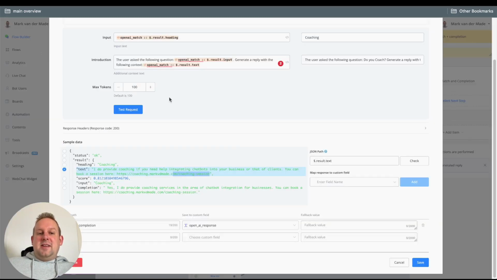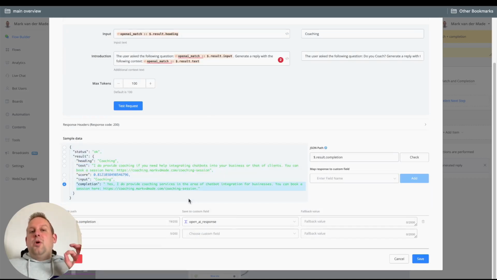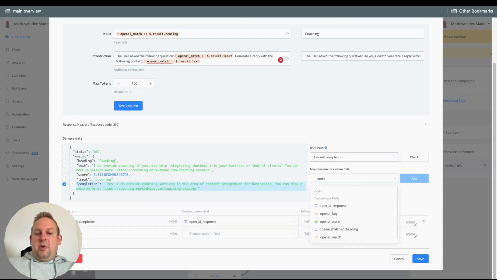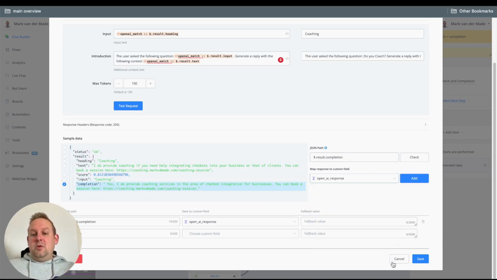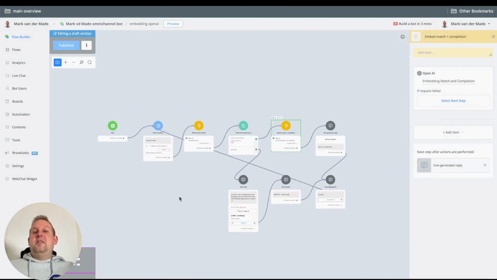If you use that inside the proper context, inside the introduction of the embedding match and completion step, then OpenAI will be able to create a variant of this. You can basically map this response to a custom field, as you can see I did already at the bottom, where I have the result.completion here, and I map that to OpenAI response, and then press add, and then it will show up below.